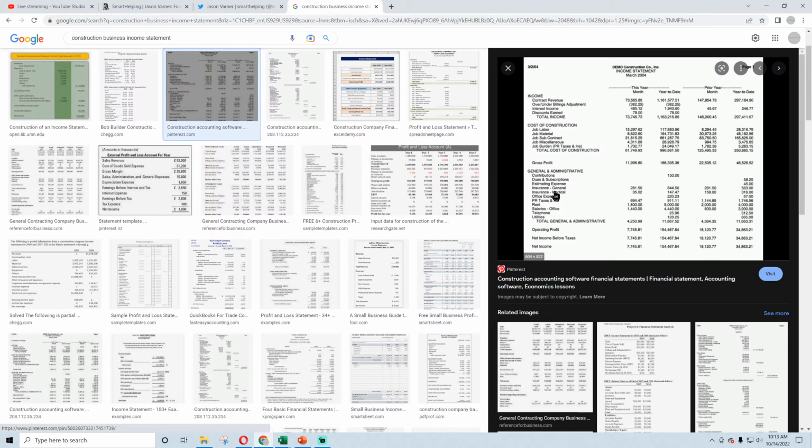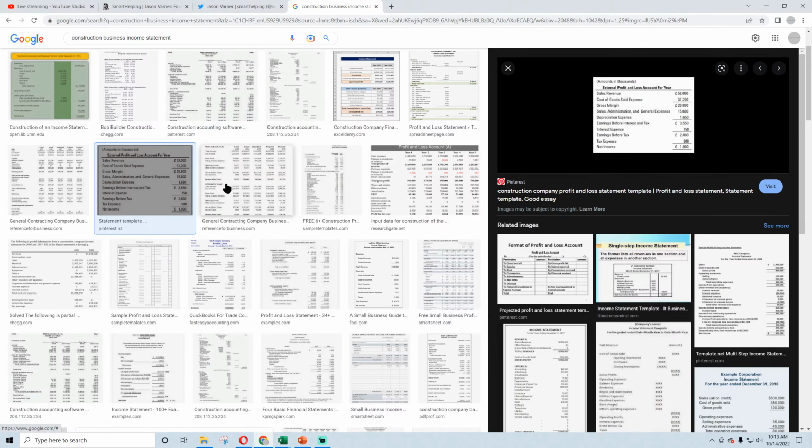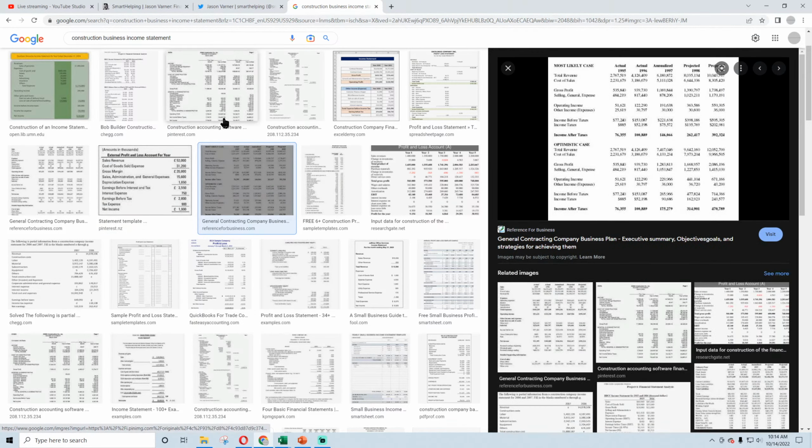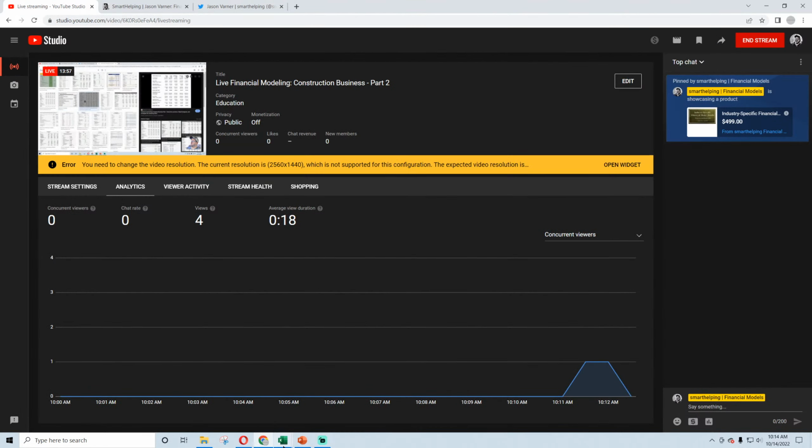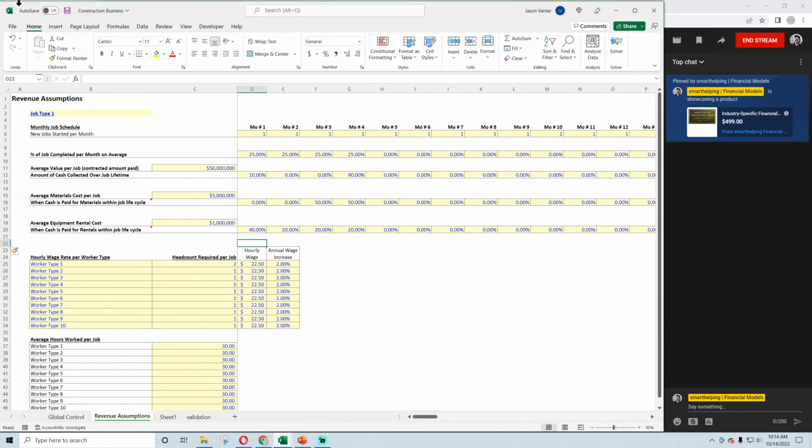Okay. And these are just generals. Okay, so cost of construction, that's fine. That makes sense to me. That's a good one. All right, perfect. Now the question, so they have adjustments.